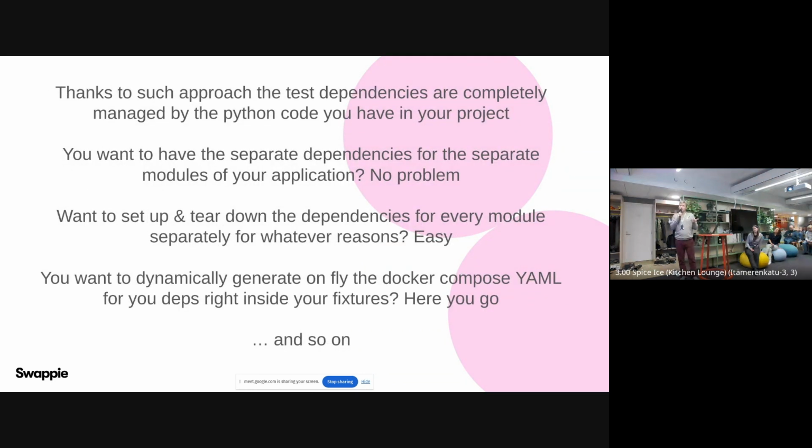What this approach is giving us. Everything is managed by the test itself, not by some preparational scripts, not by CI/CD. Of course, you can still do some optimizations in the CI/CD, but the idea is that everything that is relevant to the test is under the test control. You need a fixture? Here you go. You want to dynamically generate a YAML file, put it in some temporary location and just use it from there? Go ahead. Everything is under your control.